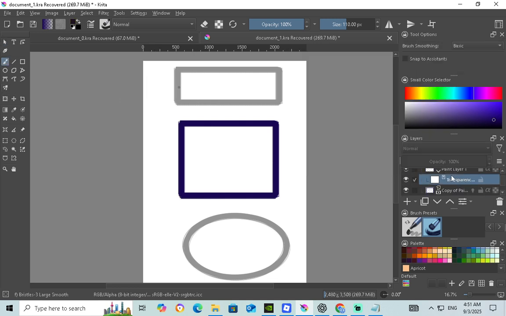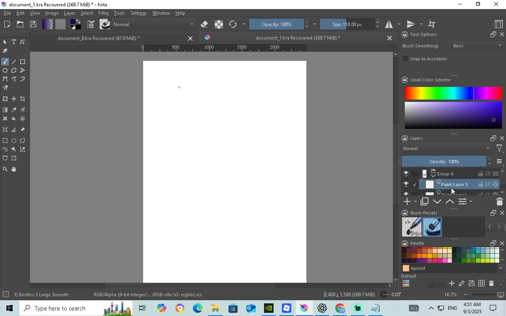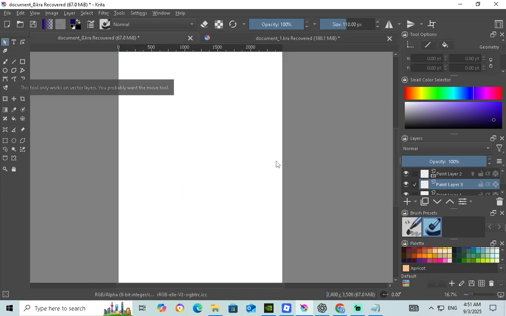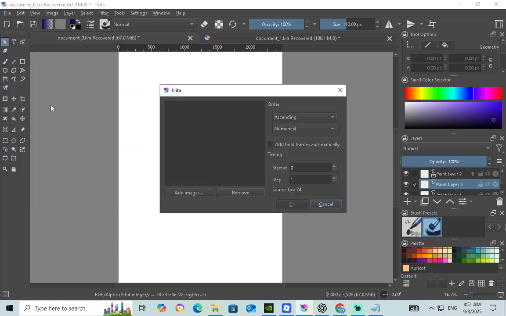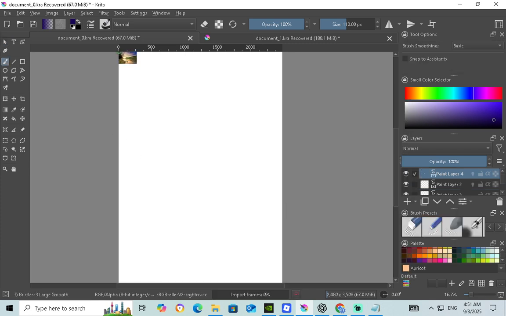So what you're gonna do is, I'm deleting all the layers by the way. So this is really what I'm gonna see. This is layer 5 that I have, or layer 3 that we're gonna see. So about that, we're gonna start to go to File, go for Import Animation Frames, and then click on Add Image. Now we click on that one and then click on OK.